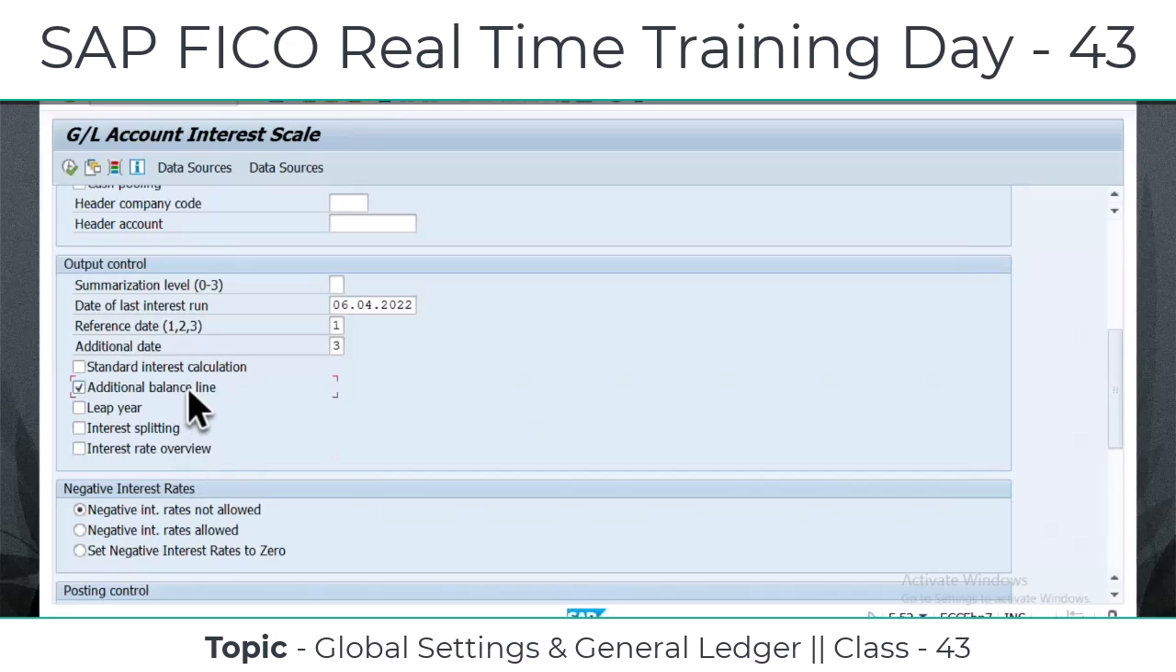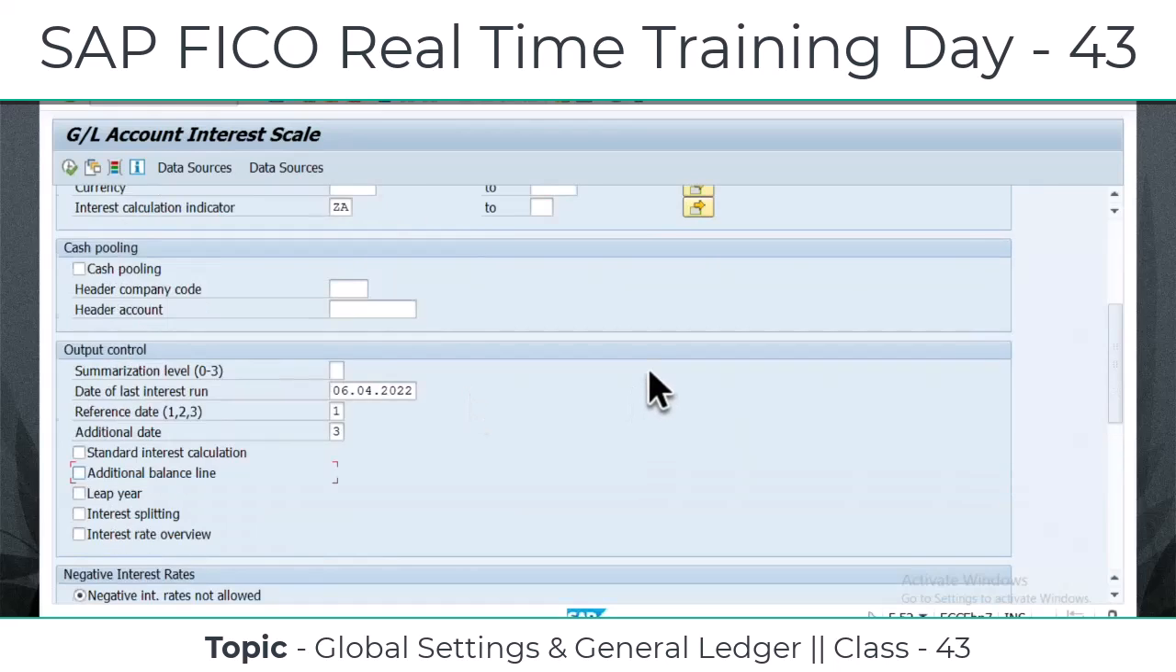And additional balance line items. If you select it, one more output will come, in a more detailed way. But to process, it's not required. That's up to you. If you're interested, you can select it. Otherwise, not required.